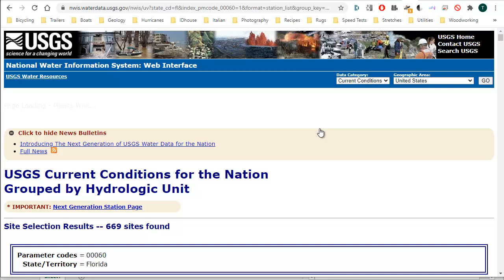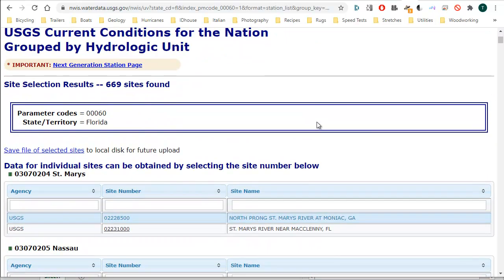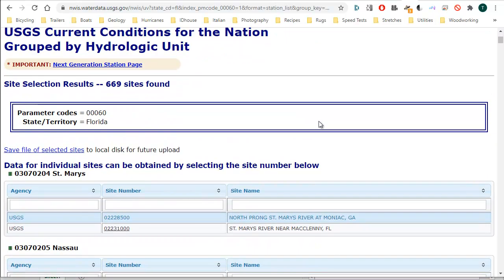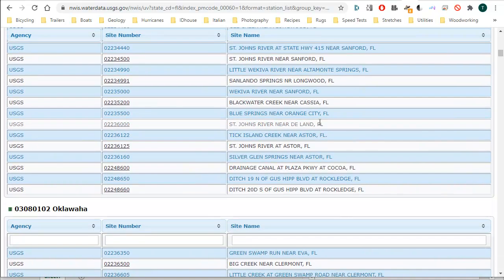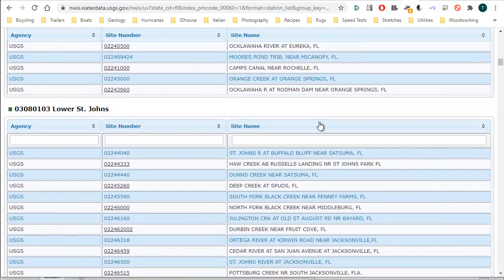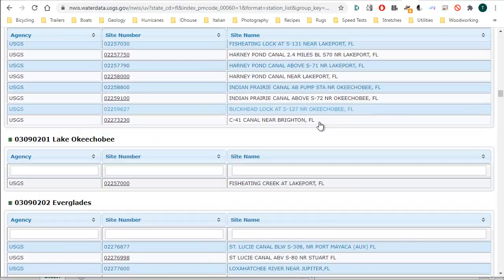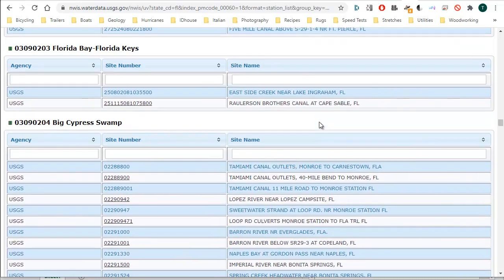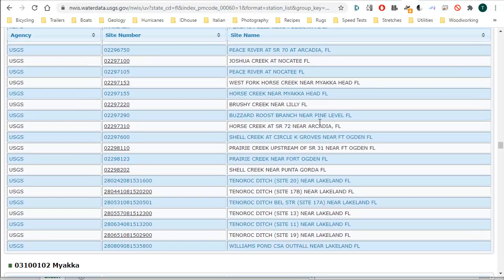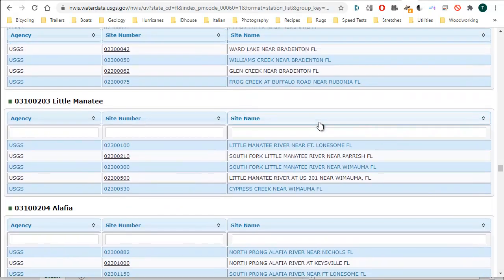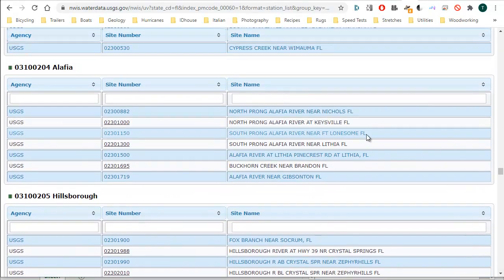And there we go. So it found 669 sites in Florida where there are stream flow data that we can use to build a time series. And here are all the different streams. You'll notice some of these you might recognize: the St. Johns River. What do we have here? The Kissimmee. I'm going to go down. Let's just randomly pick one here. Let's pick the, oh, I don't know, the Alafaya. Let's pick the Alafaya near Lithia, Florida. The Alafaya River near Lithia, Florida.